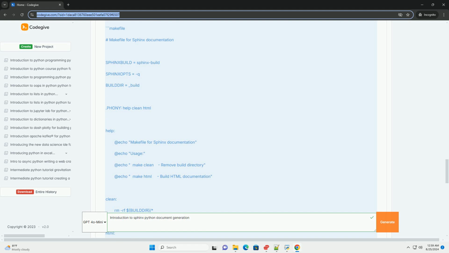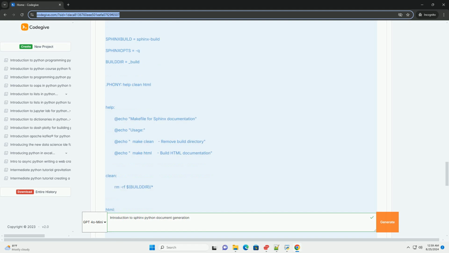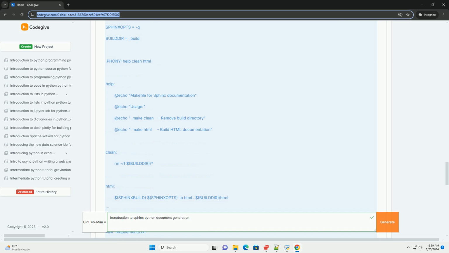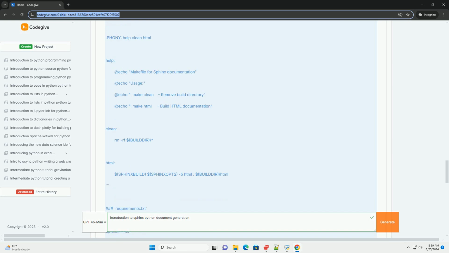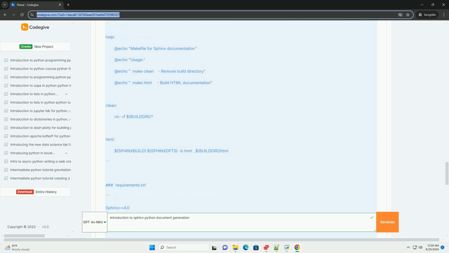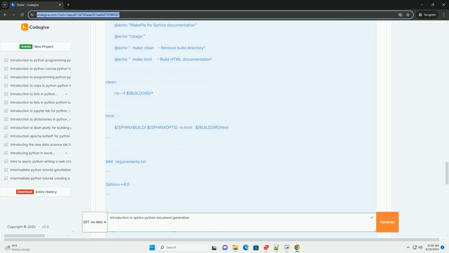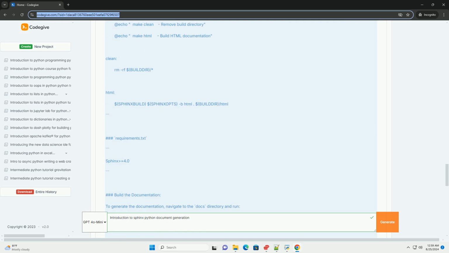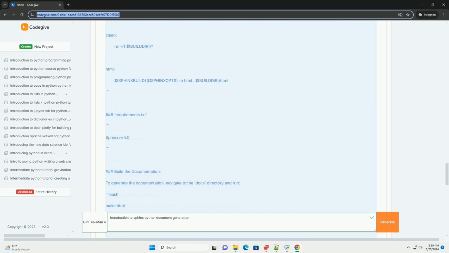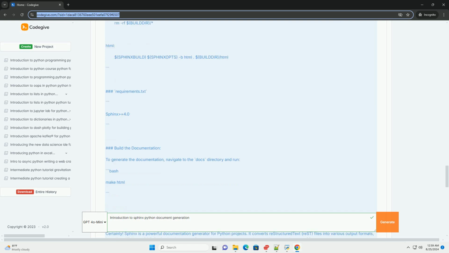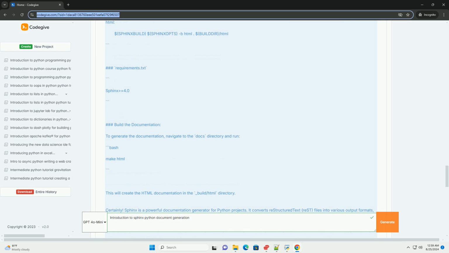Building documentation. To generate HTML documentation, run the following command inside your documentation directory. This will create an HTML version of your documentation in the _build/html directory. Viewing the documentation. Navigate to the _build/html directory and open index.html in a web browser to view your documentation.